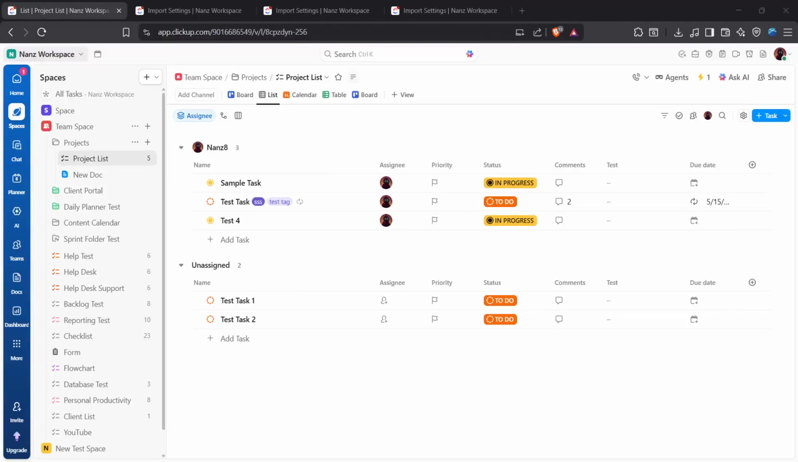In today's video, I'm going to teach you how to use Gantt chart ClickUp. By the end, you'll know exactly how to open the Gantt view for your work and understand what you're looking at so you can plan timelines with confidence.